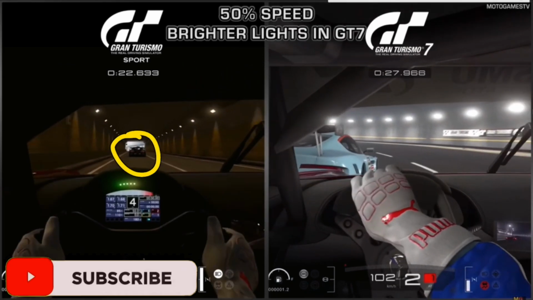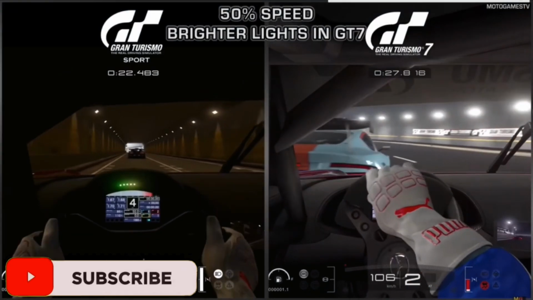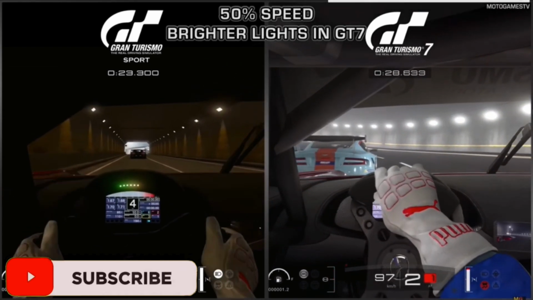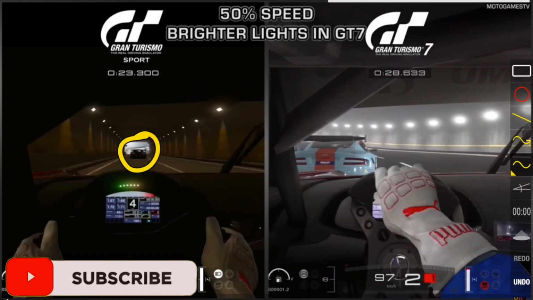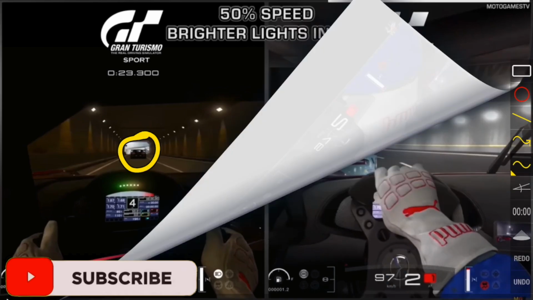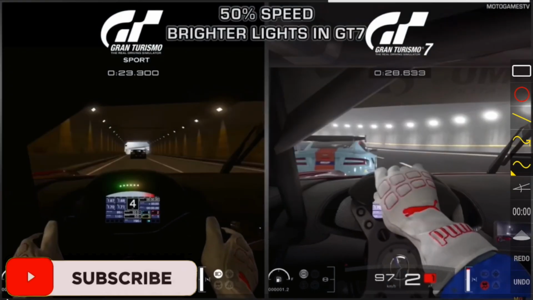Meanwhile, if we look at the car over here, even though it's a bit farther ahead, we're not seeing any of those lights reflecting on it. All we're seeing is a shadow. So this is another cool thing about ray tracing. We're going to be able to get realistic light reflections in our games.